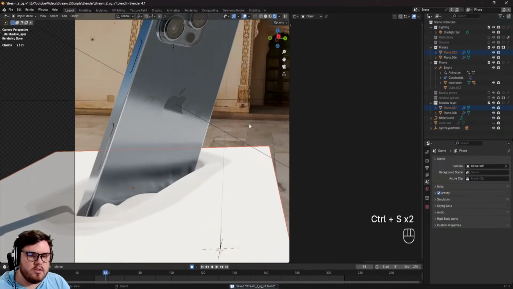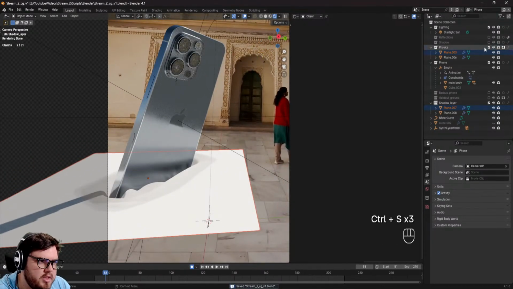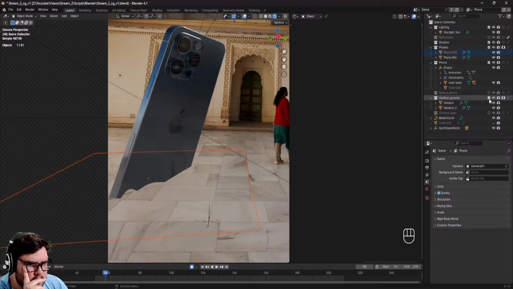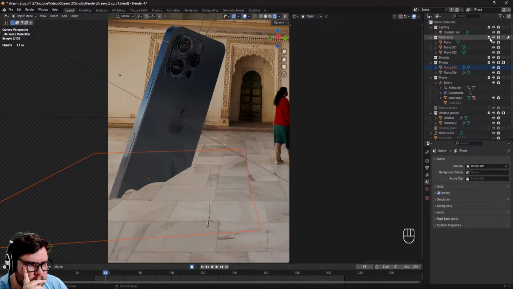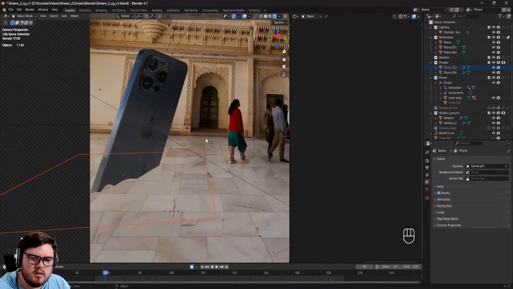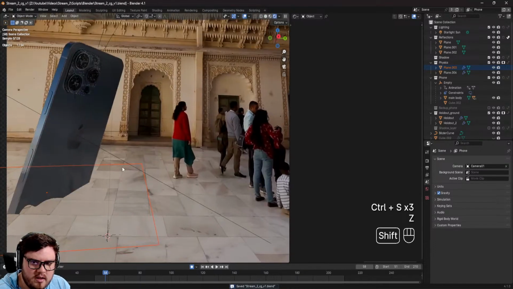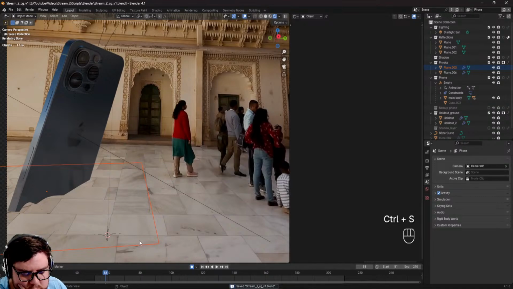Here, let's just reset everything. Let's not even worry about the shadow. I know this is not going to be a great shot, but I'd rather have a shot for this stream. Okay, I don't know. It's not the best shot. Sorry, guys.